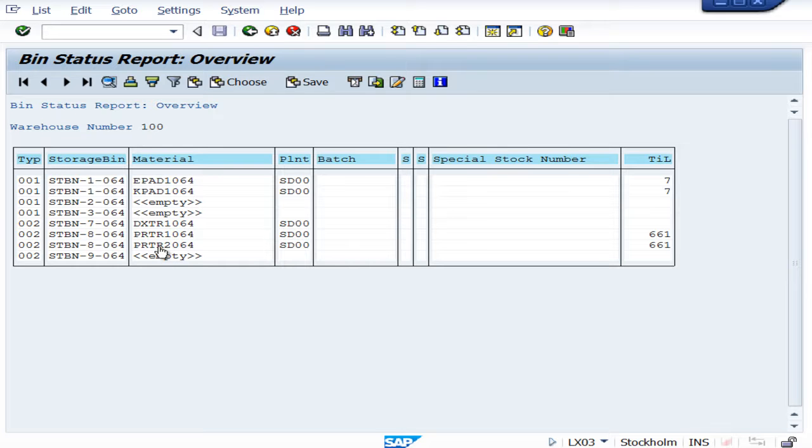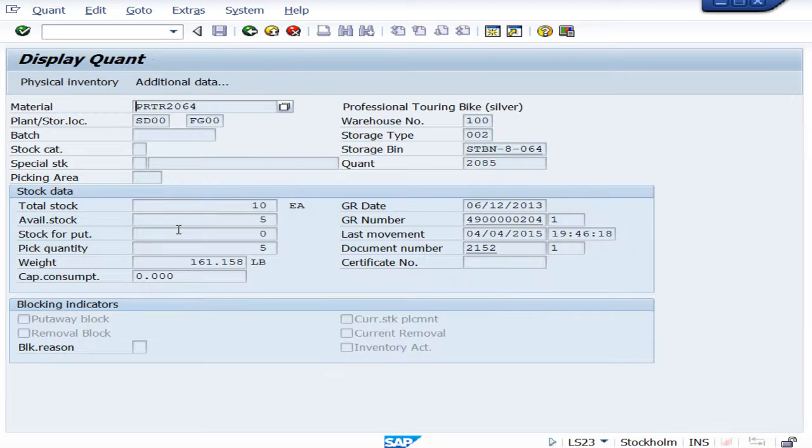Now if I double click on the part number itself, I can see that my total stock is 10. My available stock is only 5 now because there's a pick quantity of 5. So I've essentially shown that I've taken the stock, but I just don't have it located anywhere yet. So we're going to have to confirm the transfer order in the next step.